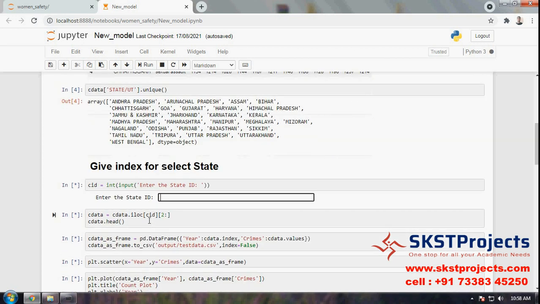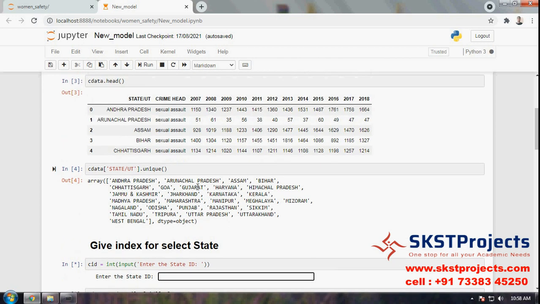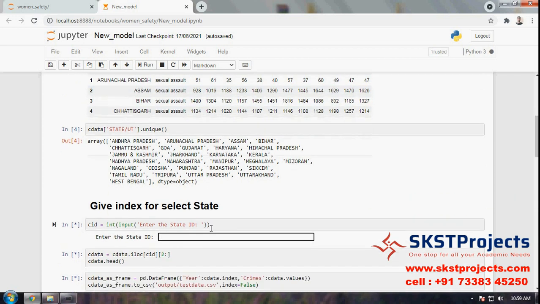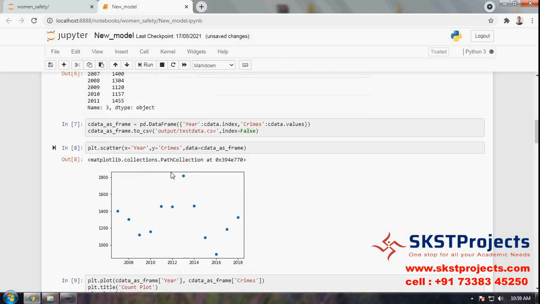Here we ask for the index from the user. These are the indexes. When we give some index as input, it will give the result for that particular state. Here I give 3, which means Bihar. So, enter.